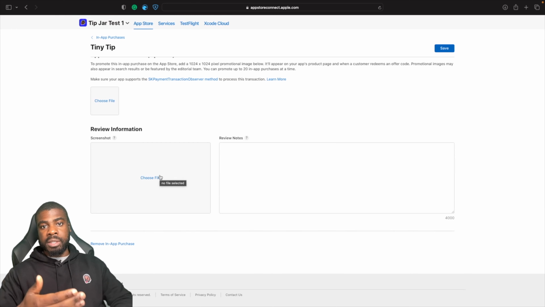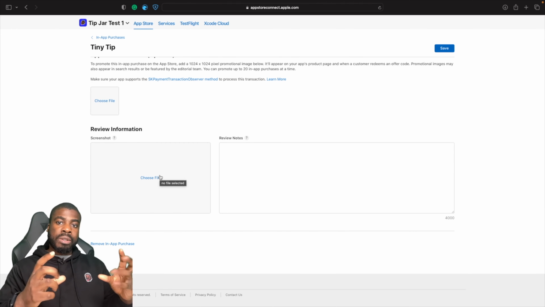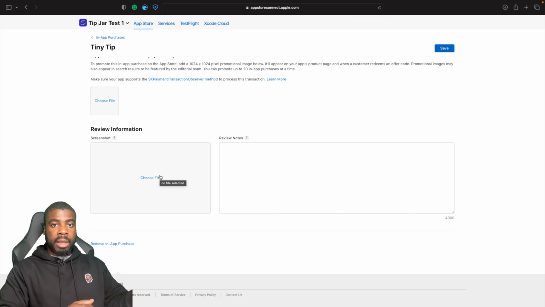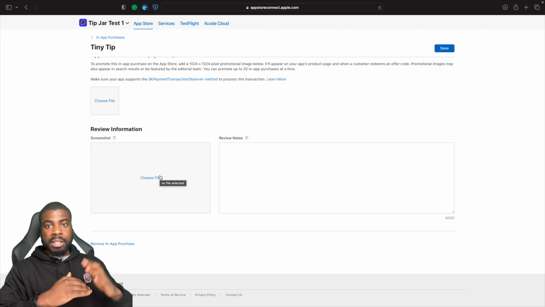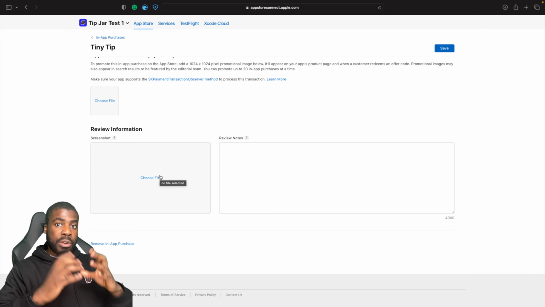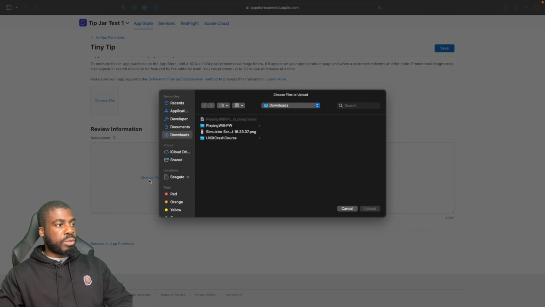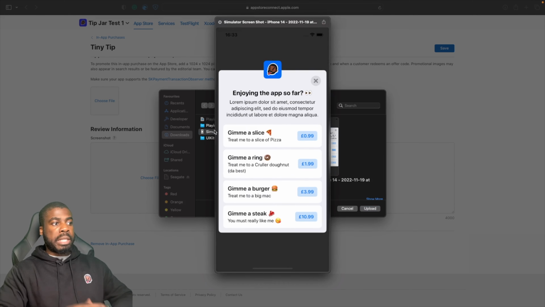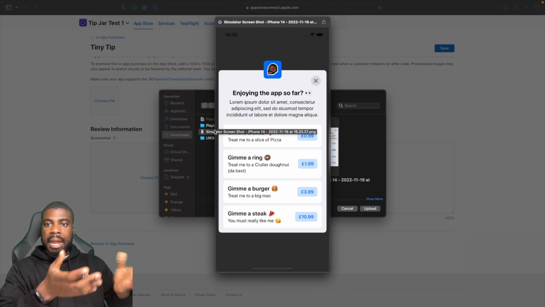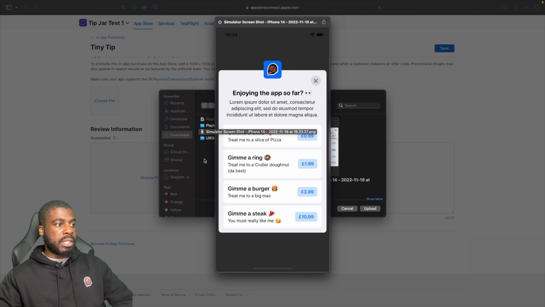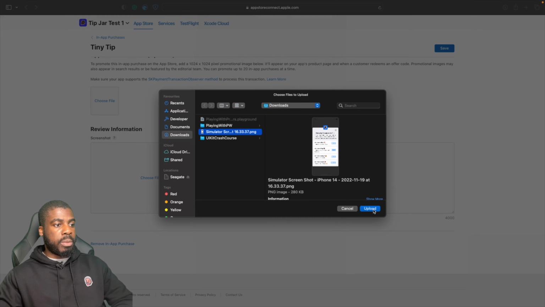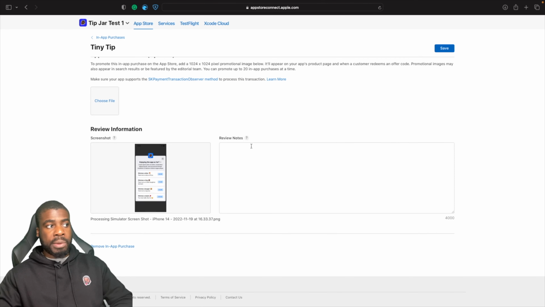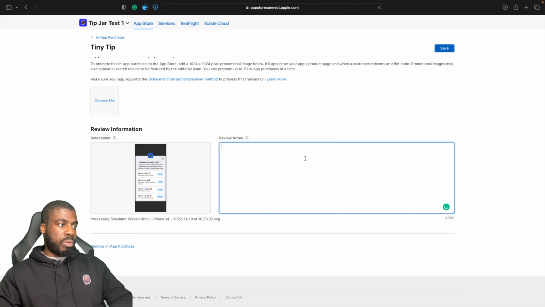So this review information is essentially the information that you are going to show the reviewer when they're looking at your in-app purchase. So what you want to put here is a screenshot of your actual screen with the in-app purchase that you're offering. So I've actually got a screenshot in my downloads. And if I just open this up, it simply shows you what the in-app purchase looks like. So we're going to select that as an option. So we'll just select this file and then we'll hit upload. And then this review notes is any notes to tell the reviewer about your in-app purchase.